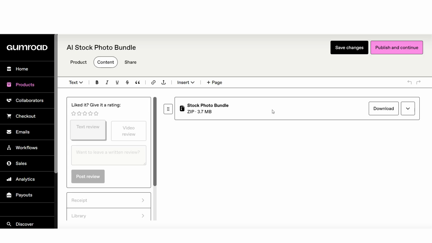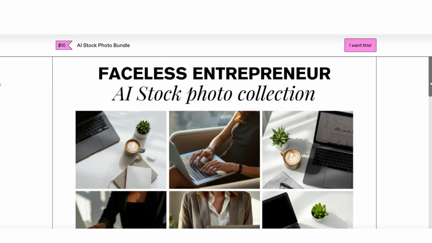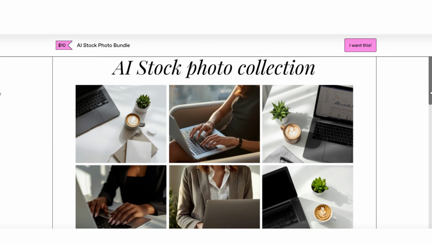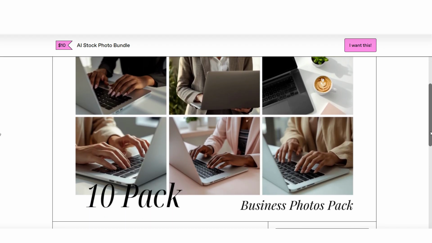Once it's uploaded, you will be able to see the file listed in the content section. Review everything one last time to make sure your price is correct, the description is clear, and the files are uploaded. Congratulations, your AI photo bundle is now launched on its own dedicated platform.